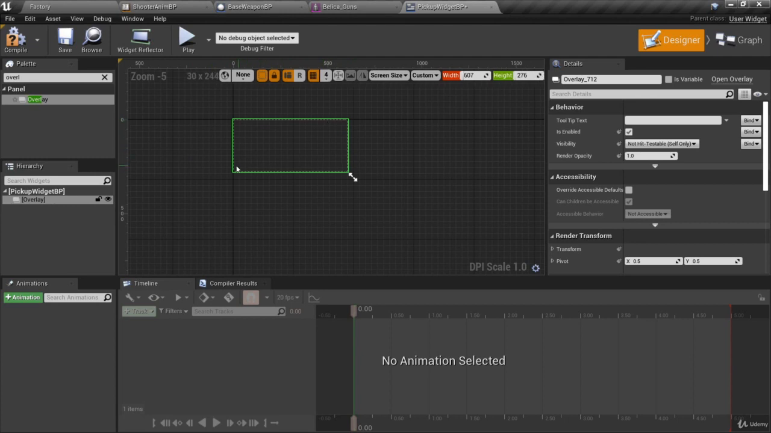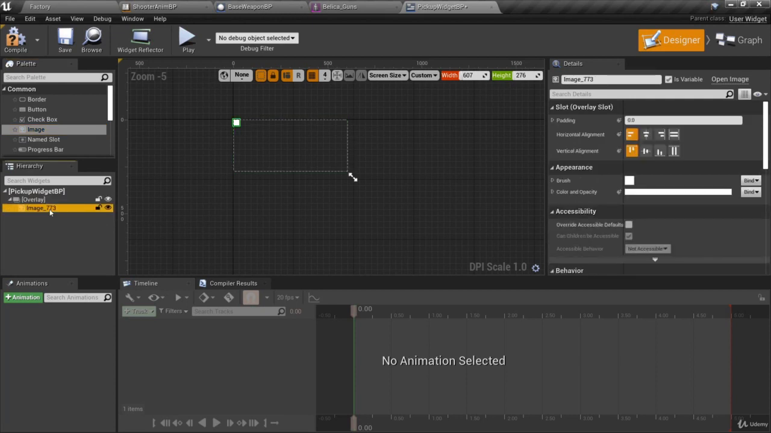Now I'd like to have something here for the background of the widget, and I can use an image by finding image here in the palette and dragging it on top. Now I'm going to drag it on top of the overlay, and you'll see that it's indented slightly, and the overlay now has a drop down, and that shows us that the image is attached to the overlay. It's a child of the overlay. Now I'm going to click on this again to rename it and call this background image.